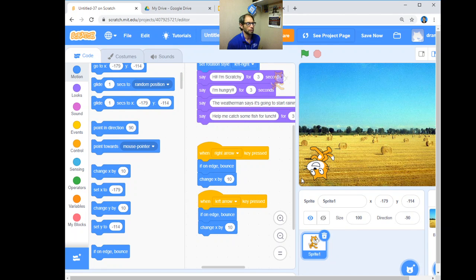Okay, and you can go ahead and test that out on your screen there with your keys. So Scratchy's doing his message. I hit the green flag up here to start it, so it's going through the whole thing. He's doing his message, and then we can go ahead and start hitting those keys, okay? All right, so I'm hitting the left and right arrow keys, and things aren't quite going the way they're supposed to. Let's take a look at our code.